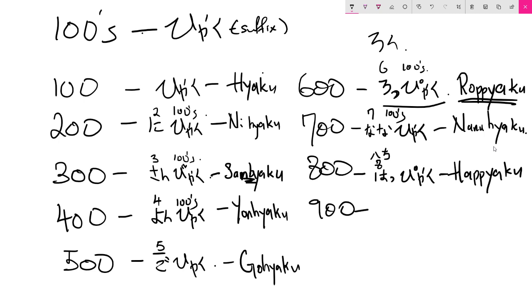Okay, we have 900, which means with 9, right? Kyu, hyaku, which means kyuhyaku. Okay, these are for the 100 series, right? We're going to cover all the series up to 10,000 because this is important in terms of learning numbers. Okay, so we have 100 to 900, right?